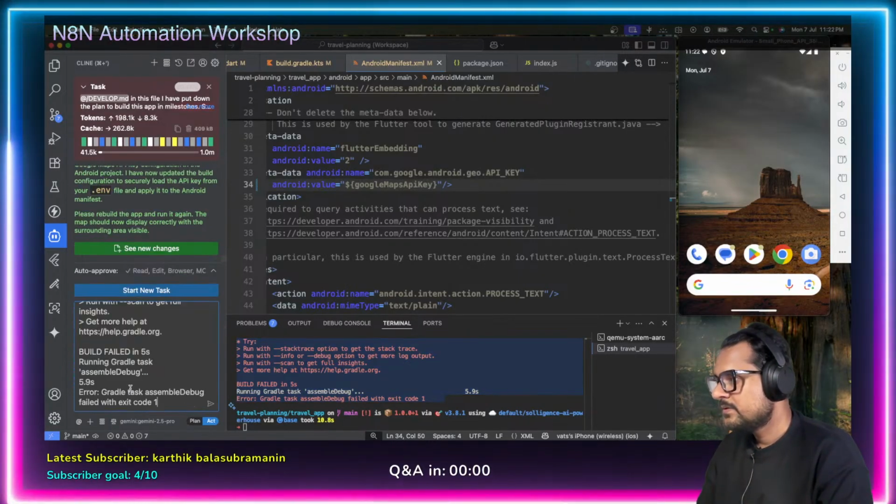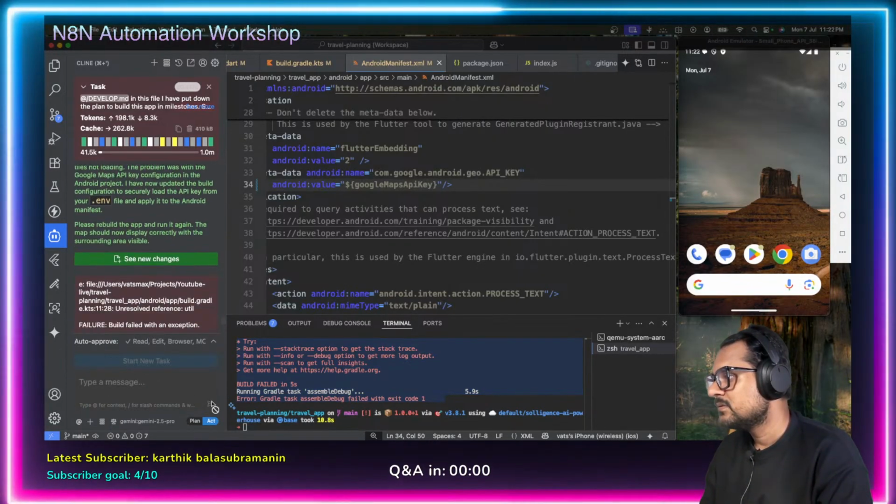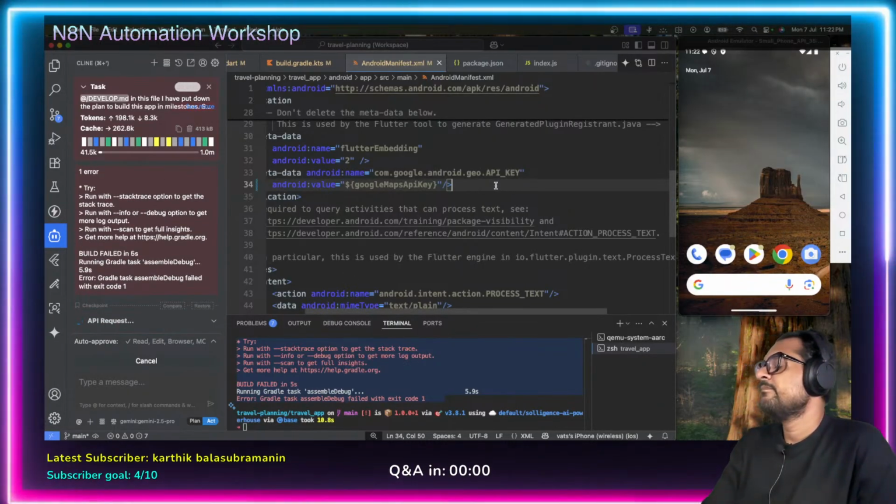Let's give it this entire error as it is and ask it to fix it.